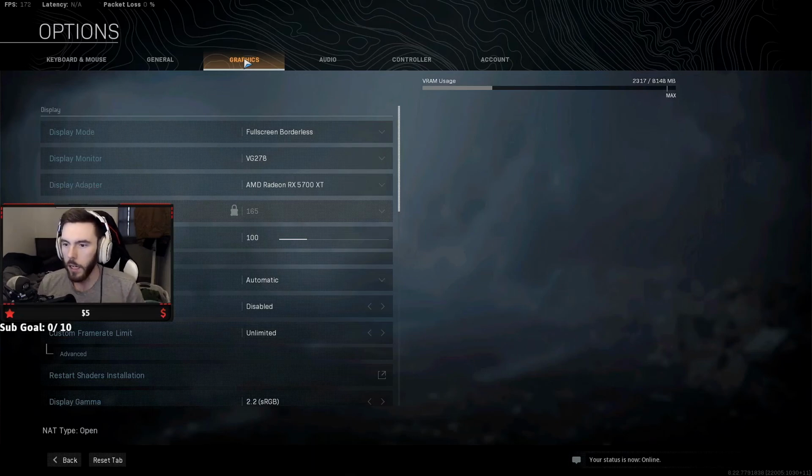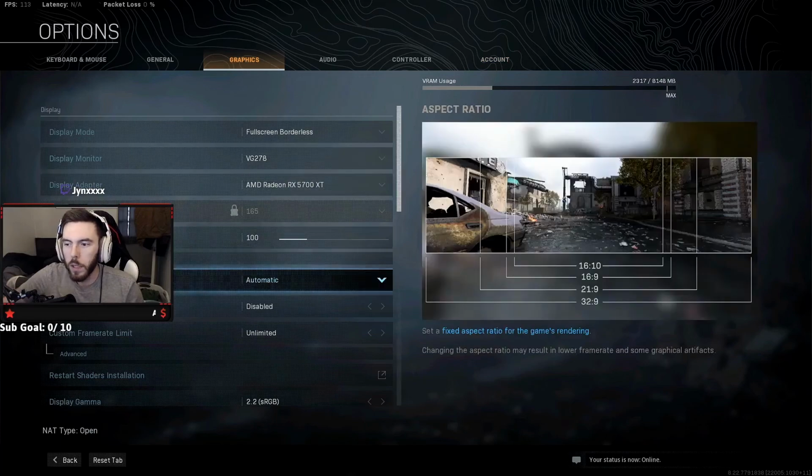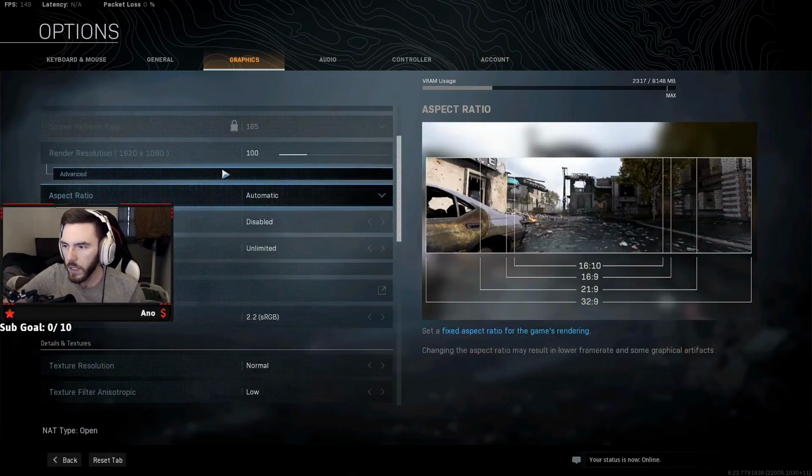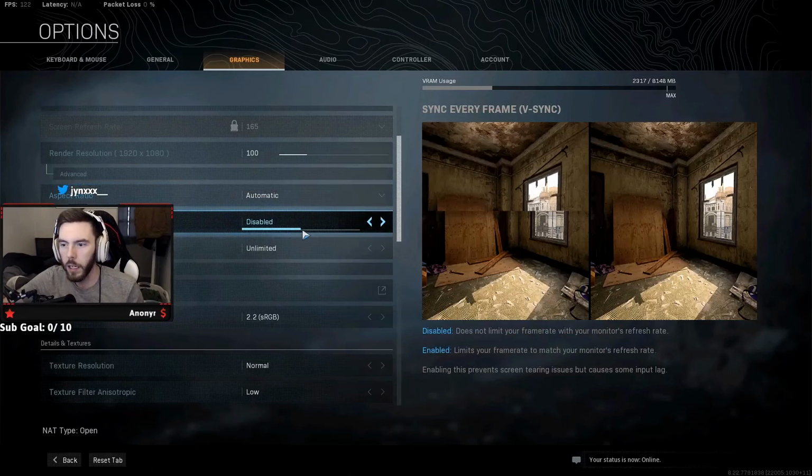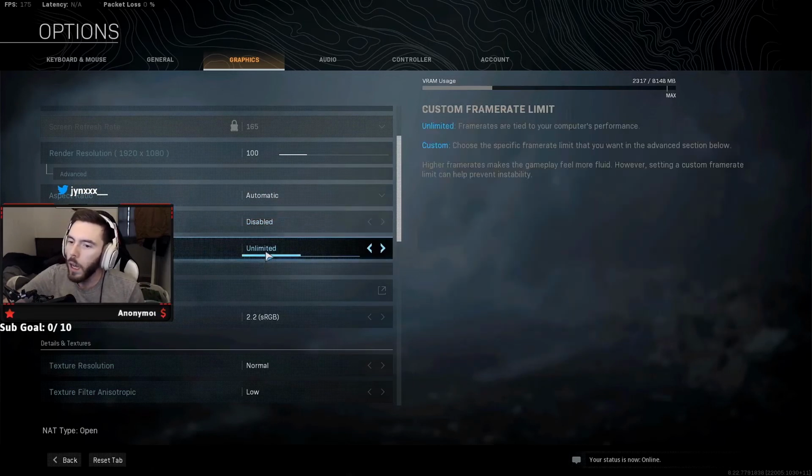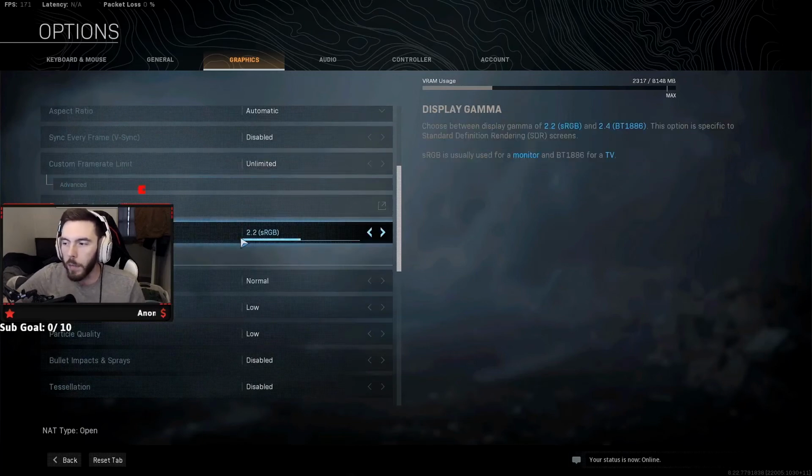So I use that. My resolution is 1920 by 1080. Aspect ratio is automatic. VSync is disabled. Custom frame rate limit is unlimited. So even when I'm in the lobby, or if I'm just playing, it's unlimited, so I'm not just hitting 60 frames or whatever. I try to get as many frames as I can. The gamma is 2.2.